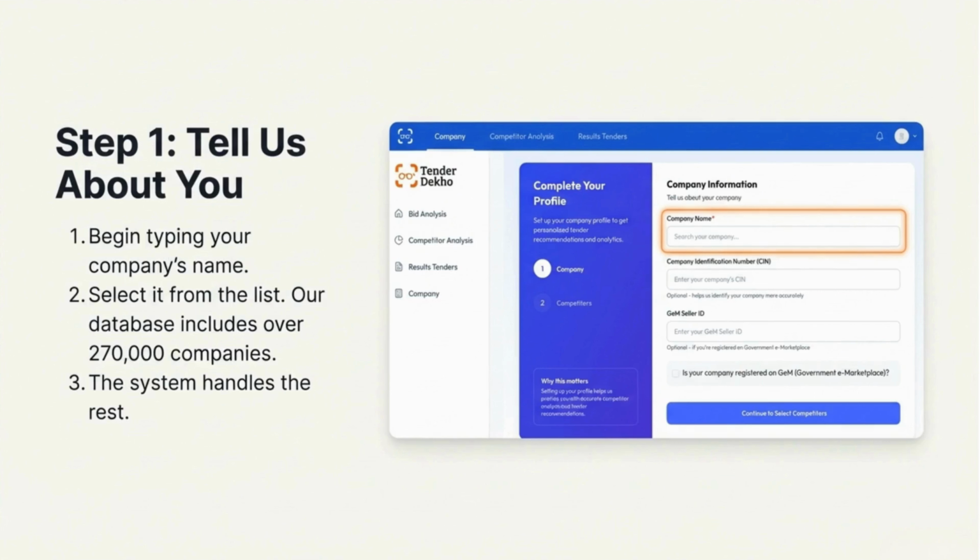Let's dive in. Step 1 is simple. Tell us about your company. Start by typing your company's name into the search field. Our database includes over 270,000 companies, so there's a good chance we already have your information. As you type, you'll see matching companies appear in the dropdown. Simply select yours from the list, and the system handles the rest automatically. That's it. Step 1 complete.